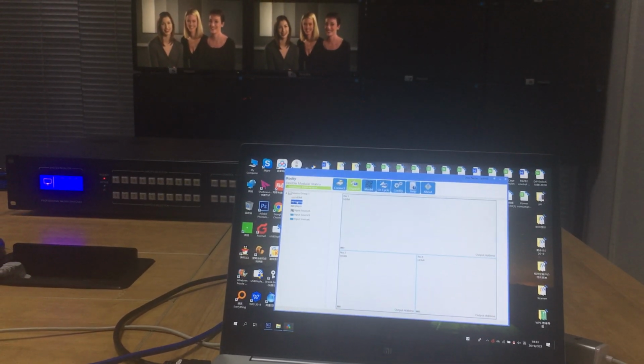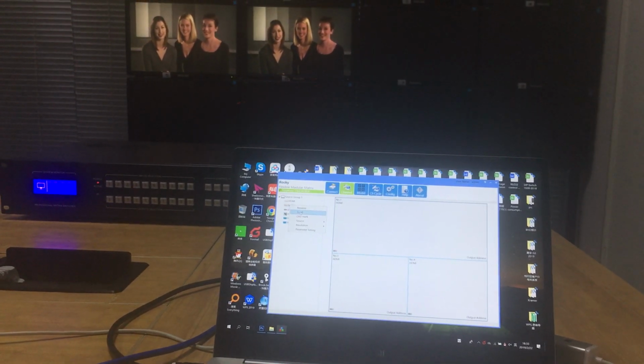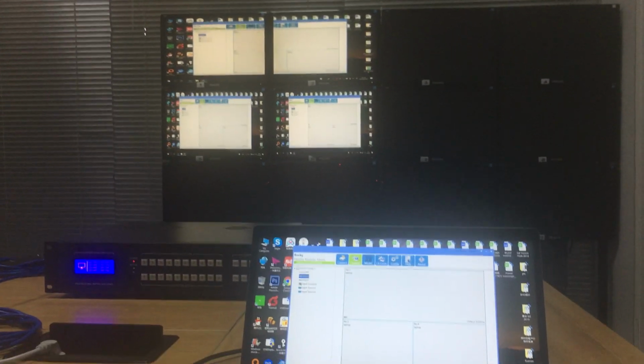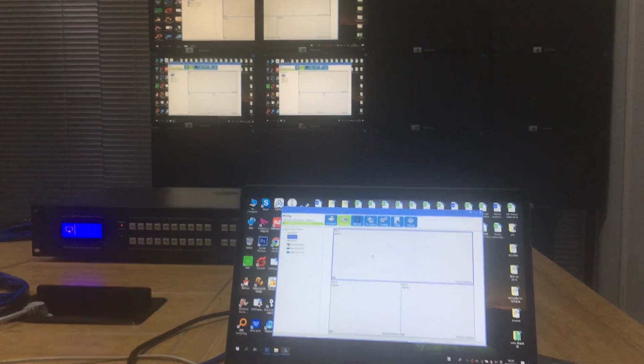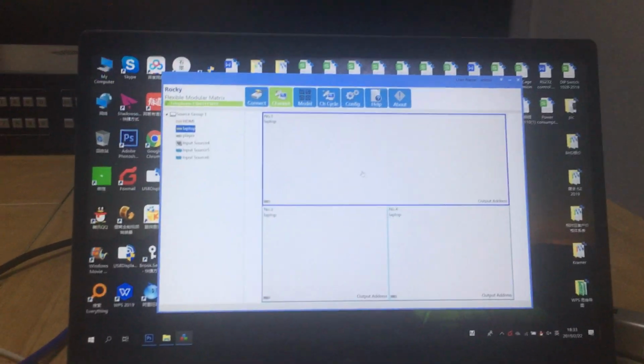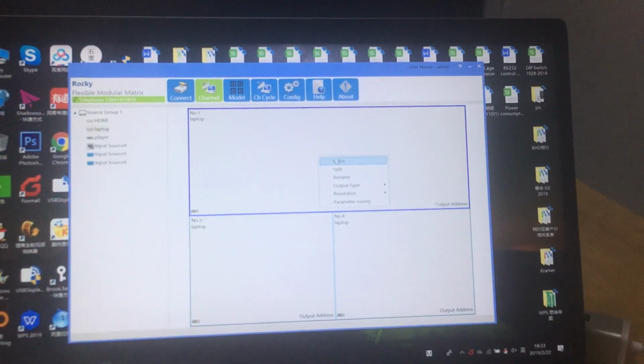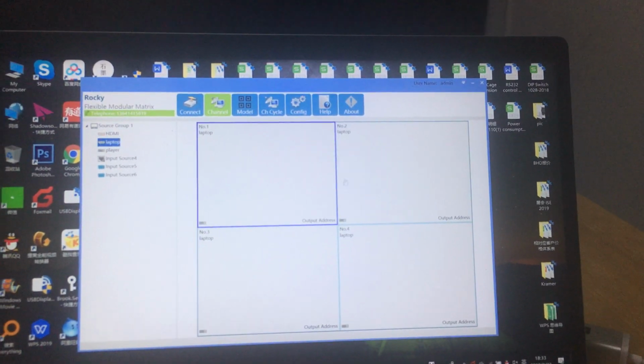We also can switch the laptop to all the outputs. Actually, right now we can see we have a 1x2 video here. This area is for the outputs. So if we don't need the video, we just use right click and select split, and you are back to the matrix mode.